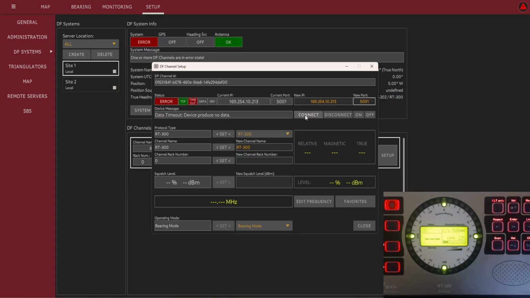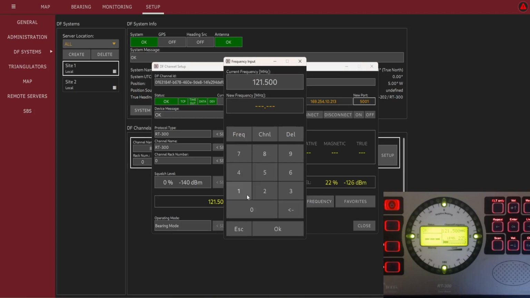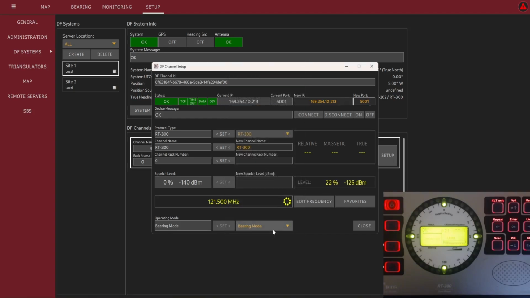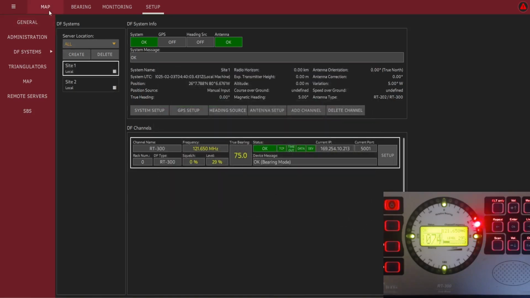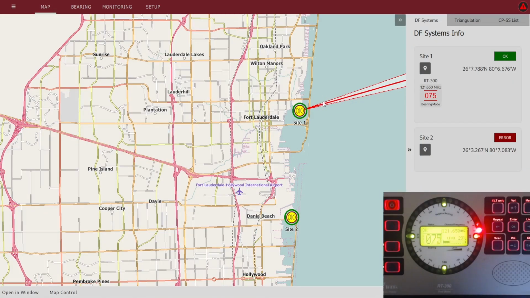Press connect. And as you can see, all our status came out green, so we're good to go. We have some basic information like our frequency, our signal level. We can edit that frequency, and that will update the DCU in real time. And now if we go to our map, we can see we have that bearing information being displayed.